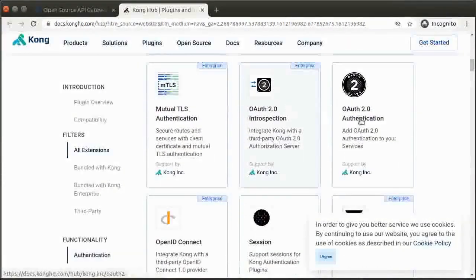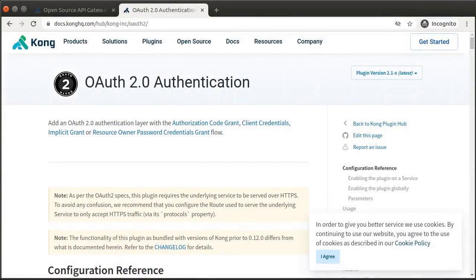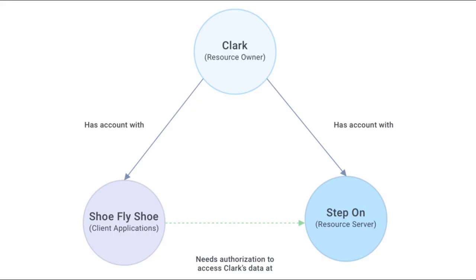For our example project, we have an online fitness site called Step On, which stores its users' daily step counts from their pedometer. We have a user named Clark, who has an account and data with Step On. We'll build an API server endpoint that serves up Clark's data to an authorized requester.